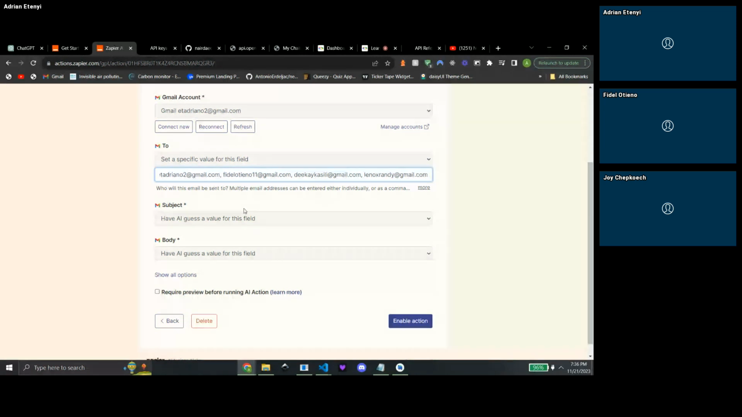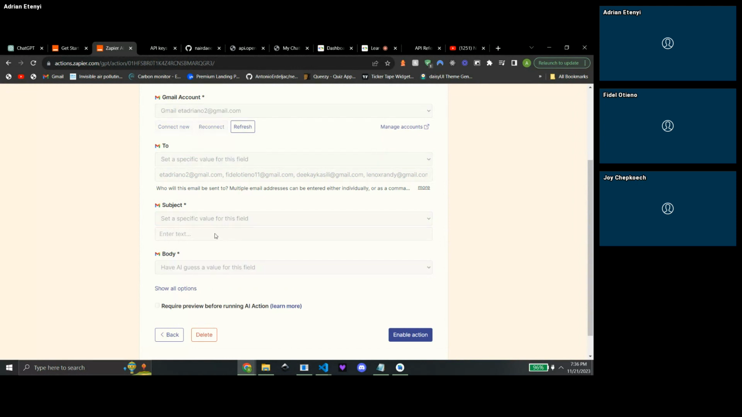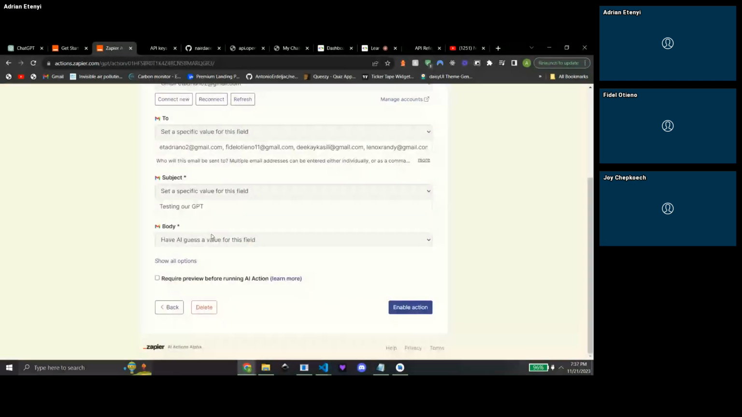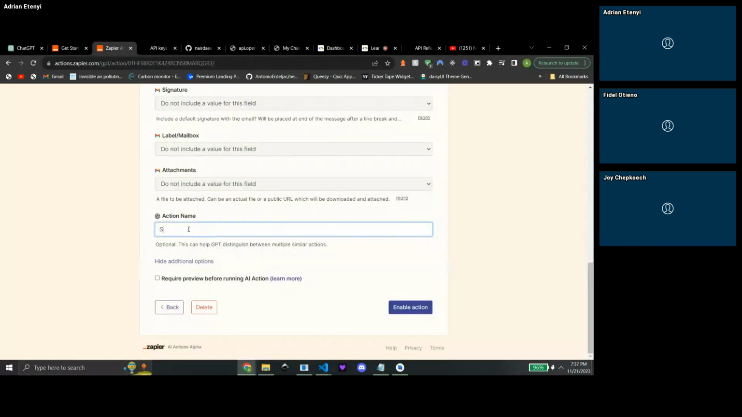So I'm sure that's fine. Now the subject we can also specify: testing our GPT. So you see, guys, this would have been so complicated to code out, but we'll see how it works. Again, show all options. We need to name this. You come here, send custom email.